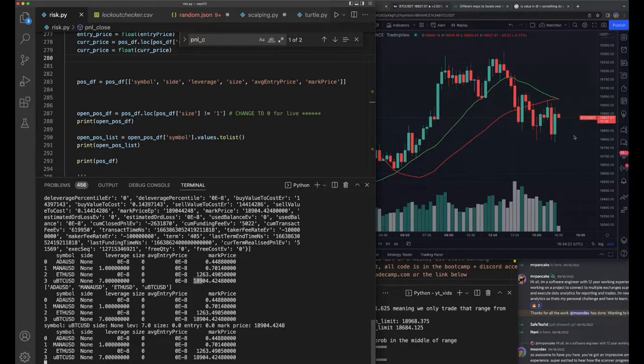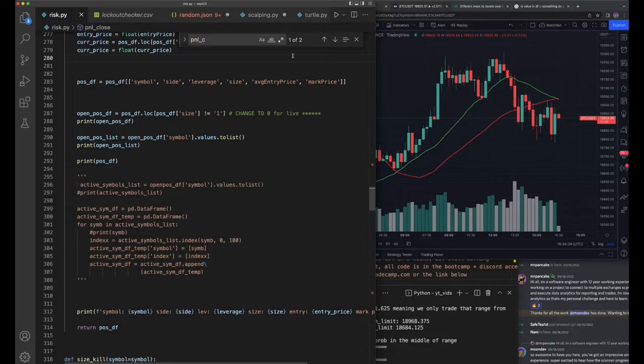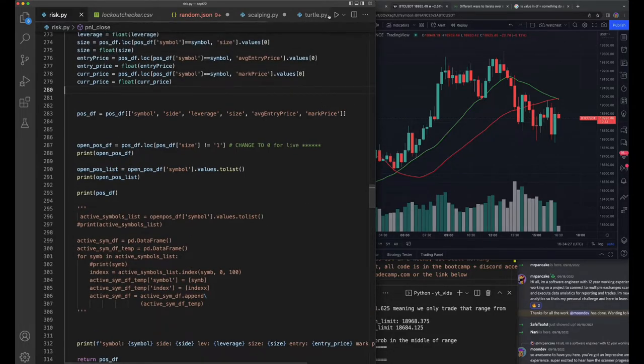But I know this is gonna be great for what we're trying to do. So let's just go ahead and close that. Should have kept it open. Let's run it again.